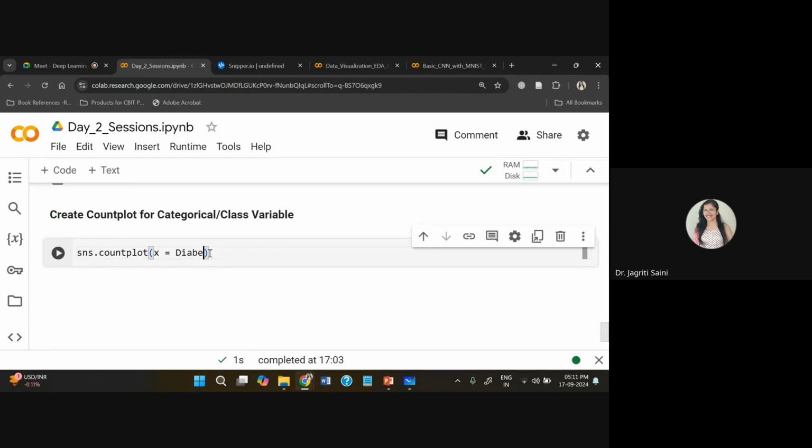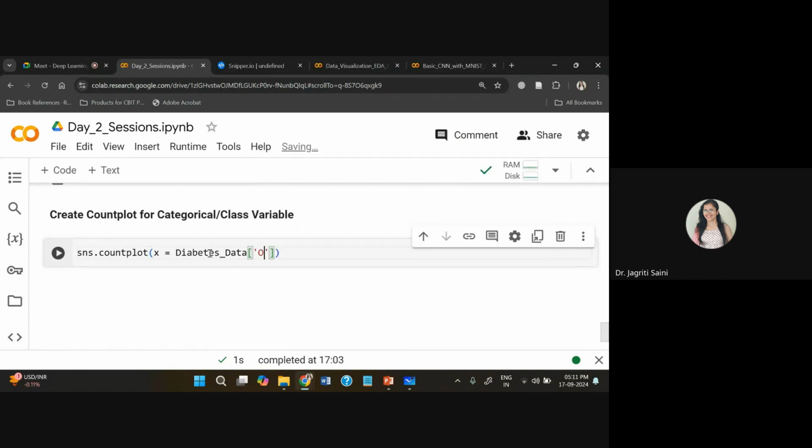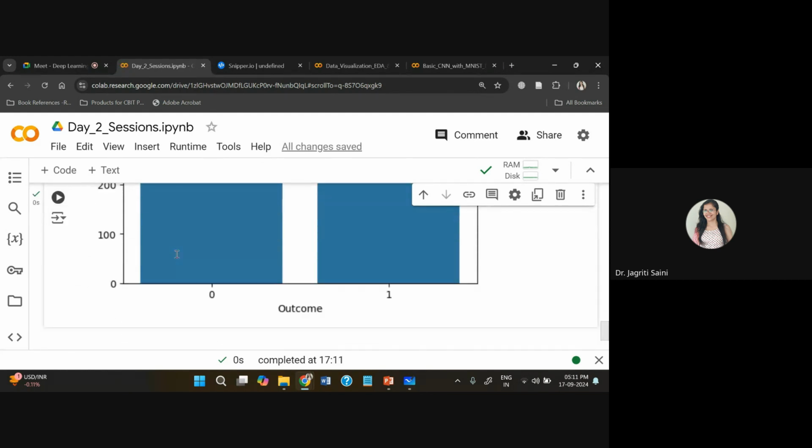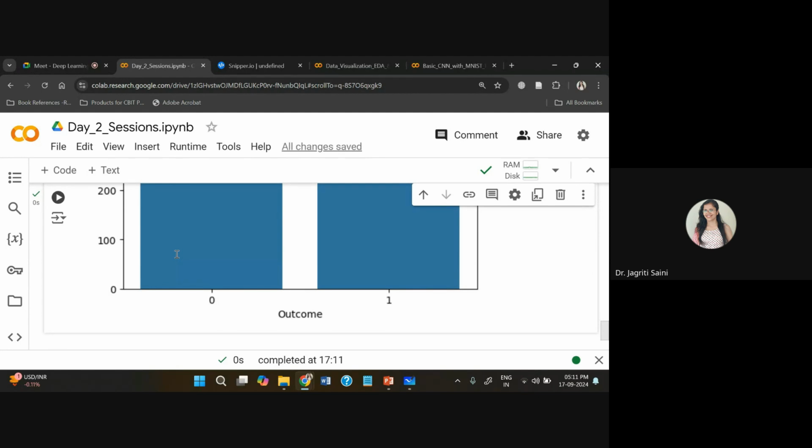On the x-axis, for instance, I'll just put my diabetes data, which means the exact information I need for the specific variable that I'll add here. From diabetes data, I need to focus on the outcome variable to create my count plot. That we are doing here. So I'll just run this part and we can see the count plot right here with zeros and ones instantly.